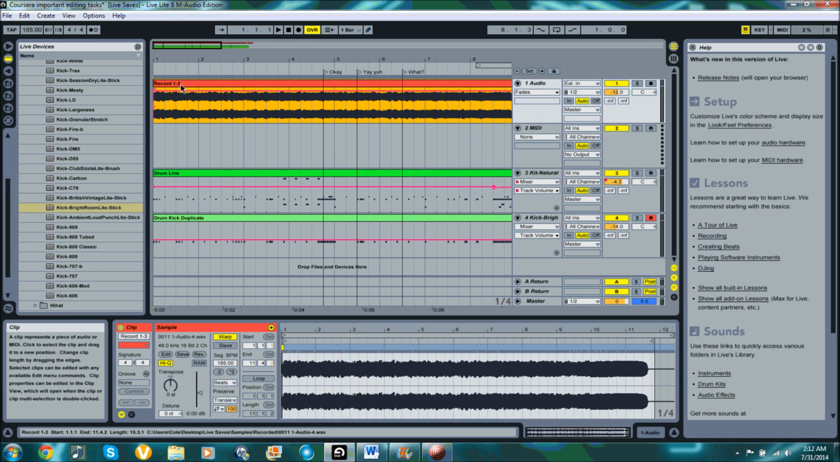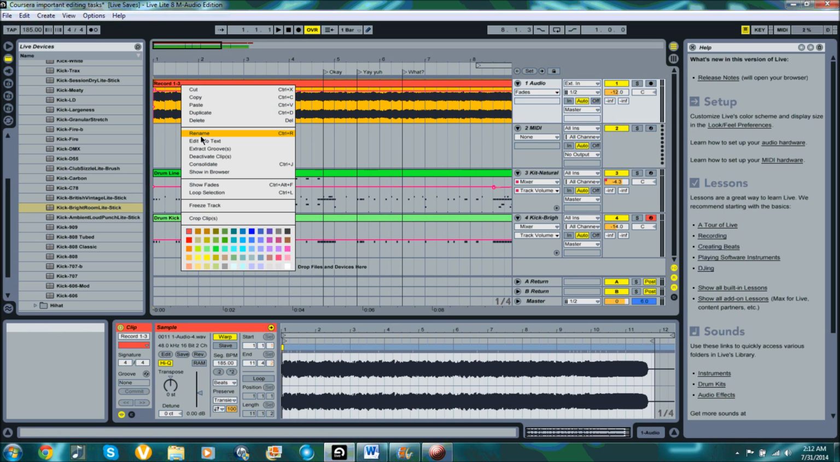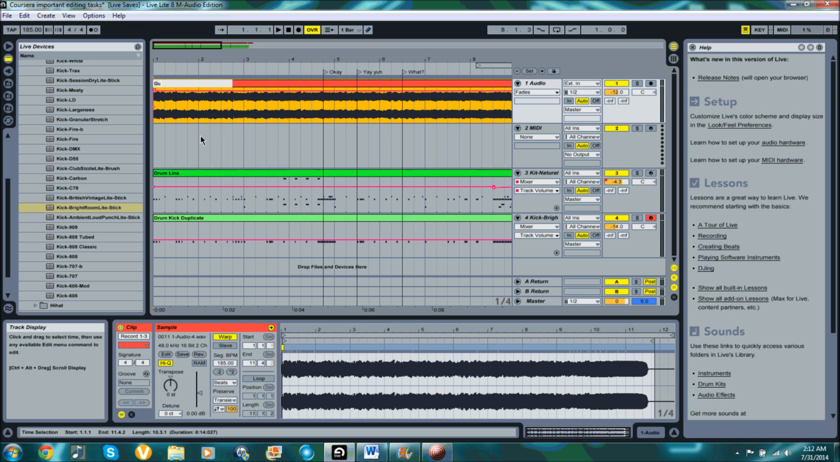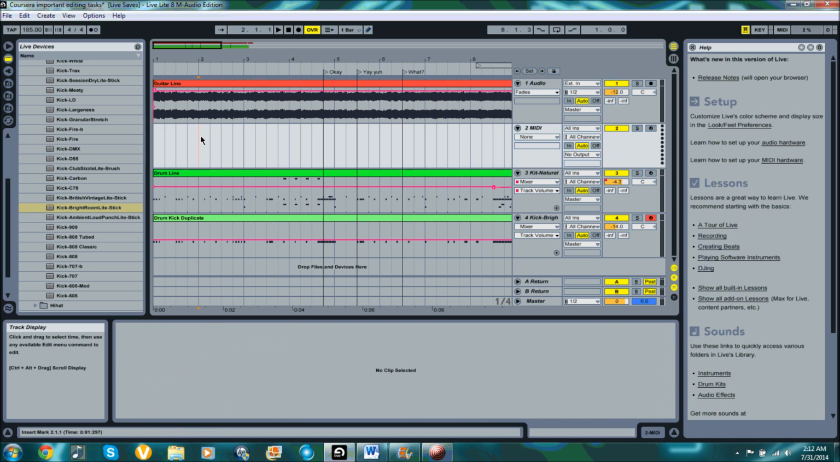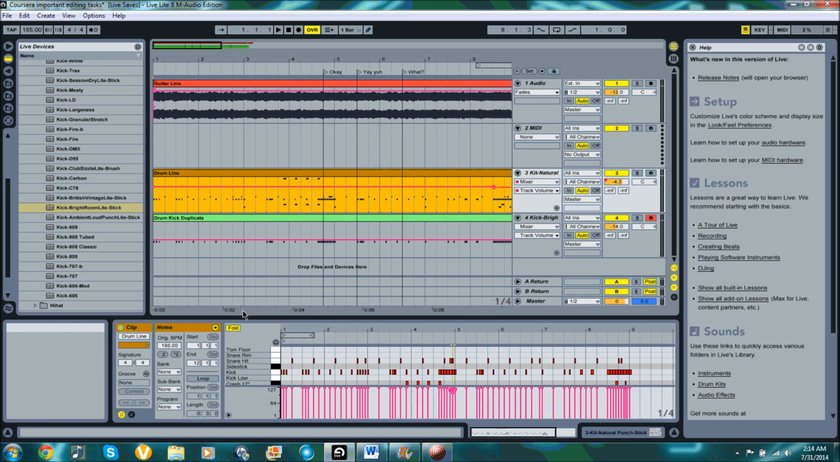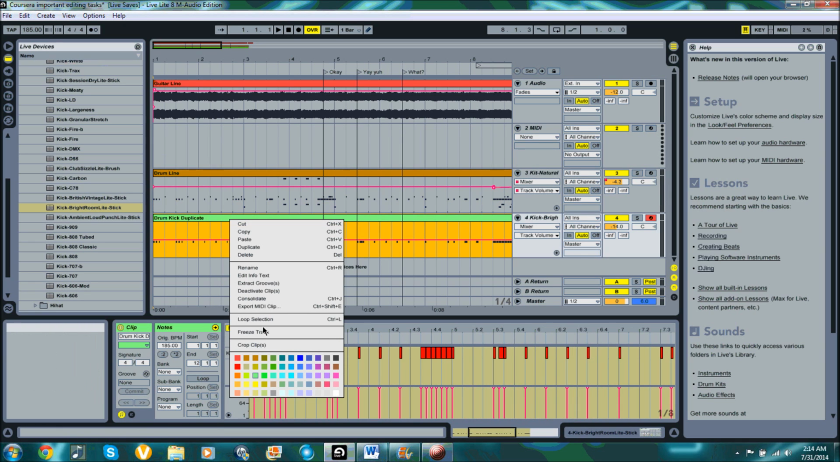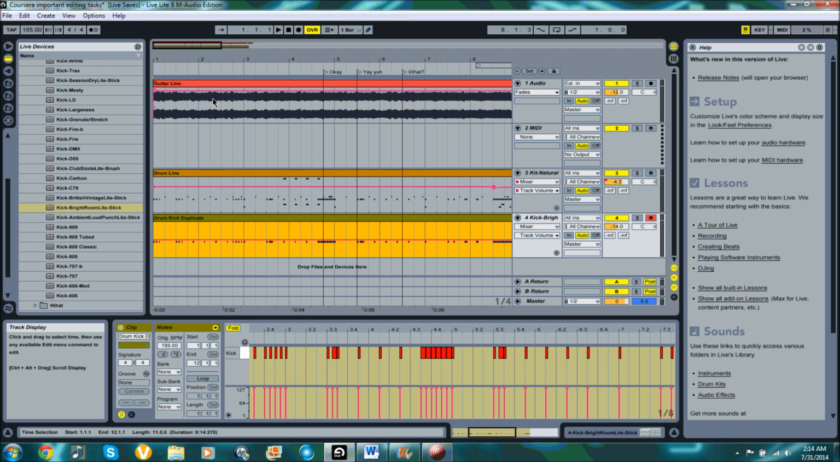To rename a track, right-click on the track and click on Rename, or hit Ctrl R on Windows and Command R on Mac. Color. To change the color of a track, right-click on the track and select one of the different color patches displayed on the drop-down menu.